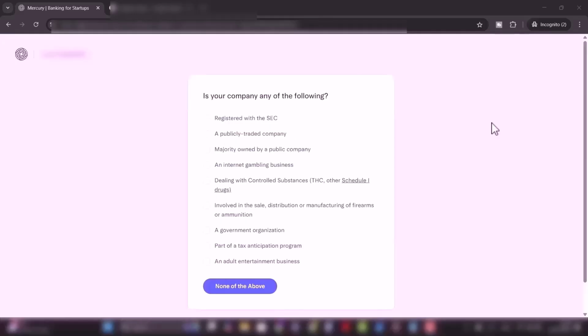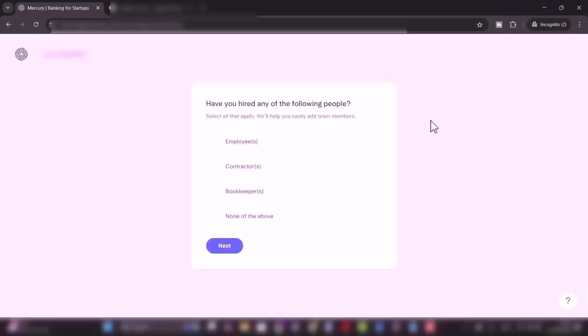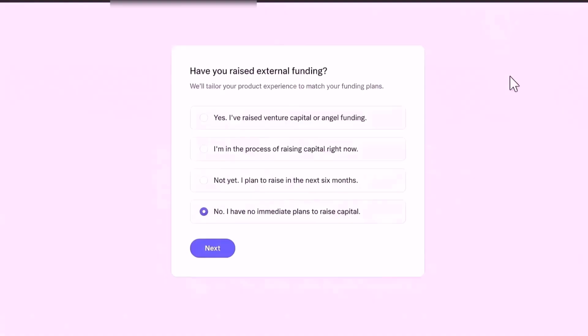Now, in this one, is your company doing any of the following? Things like financial and things like that. For most people it's none of the above. In here, which Mercury feature are you interested in? Checking and savings, paying bills, invoicing. You can choose more than one, like paying bills and checking and savings, and press next. If you have any employees, contractors, or bookkeepers, you can tick them, otherwise none of the above, and press next. Have you raised external funding? Yes, I have raised; I'm in the process of raising; or no, I have no immediate plans to raise capital.